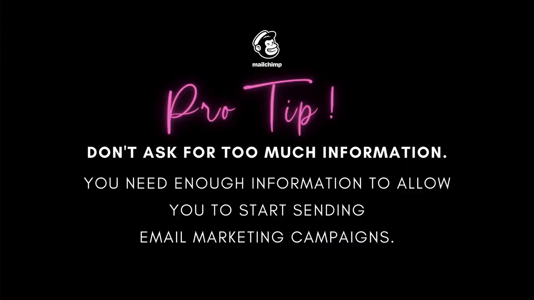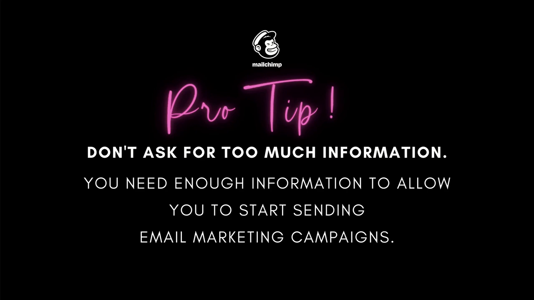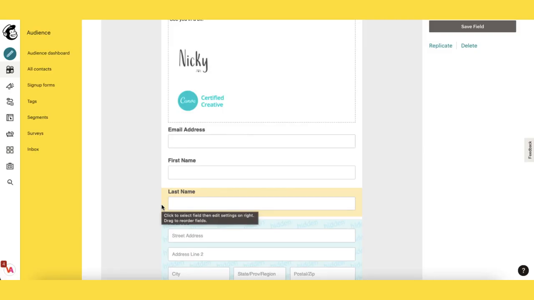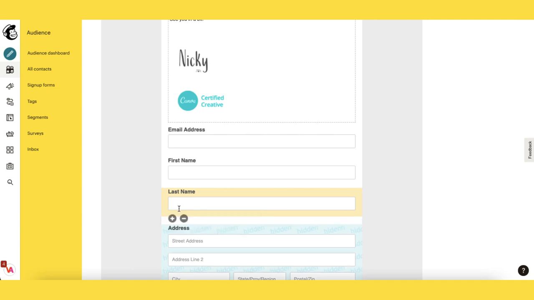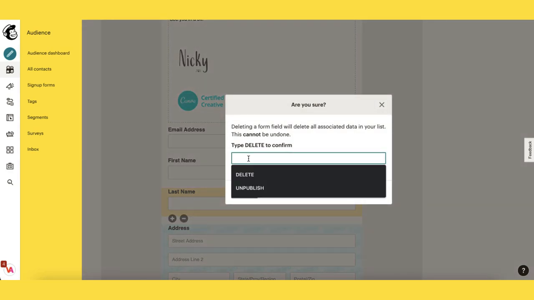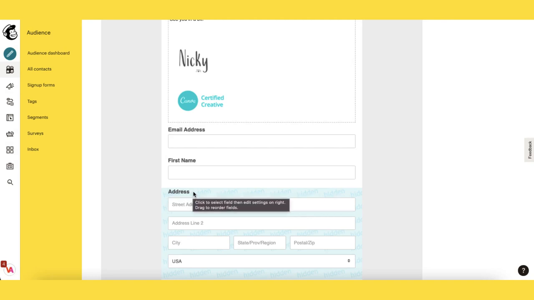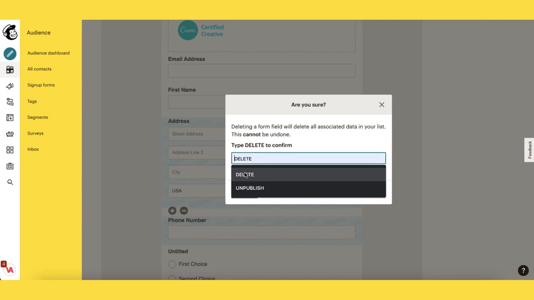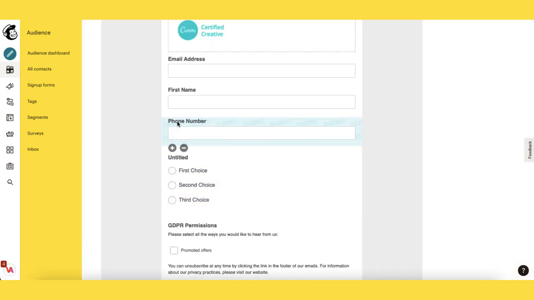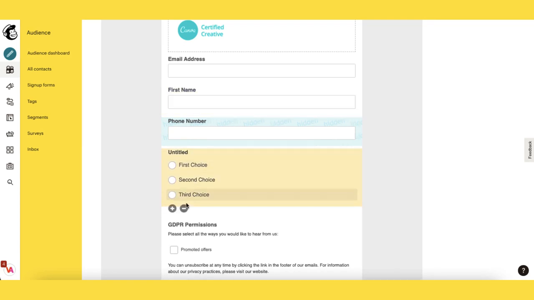And here's a pro tip for you. At this stage, only ask for as much information as you really need. The more information you request from subscribers at this stage, the more likely they are to lose patience and click away. So I'm going to delete the last name form field. I'm also going to delete the address form field. I'm going to keep the phone number form field, but rather than delete it, because I might need it at some stage, I'm going to keep it hidden which essentially means that your subscribers don't see this box here. I'm going to delete this field here because I don't need it.